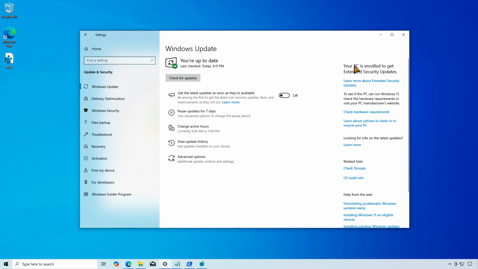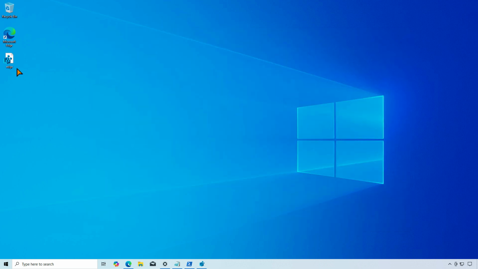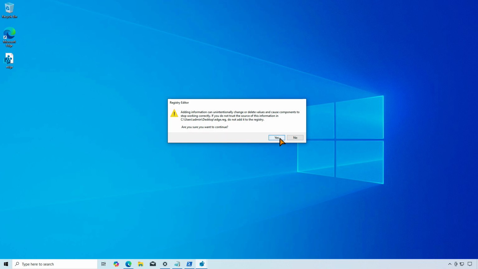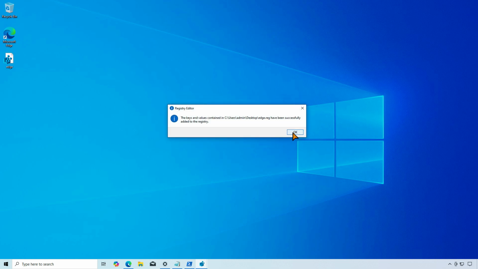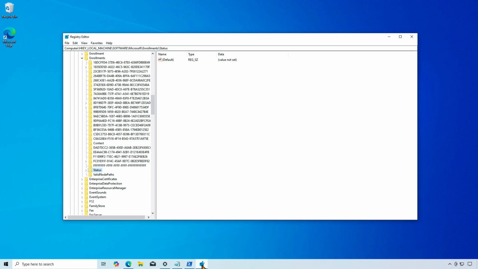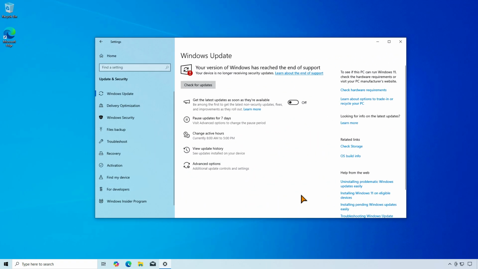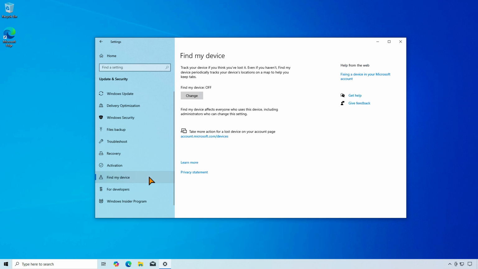Now, we can restore the deleted registry key from Microsoft Edge policies. Additionally, if the first method doesn't resolve the issue, you can try enabling the Find My Device option in Windows Update and try enrolling again.